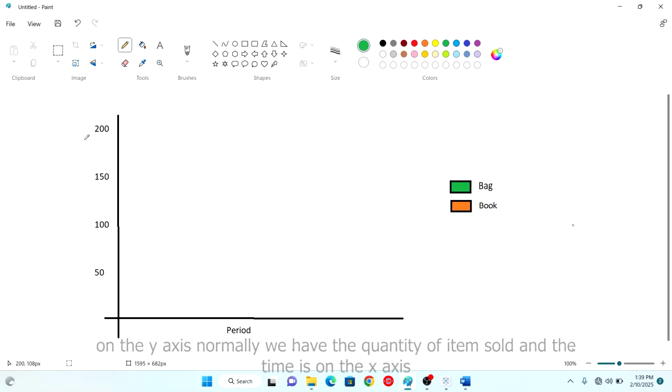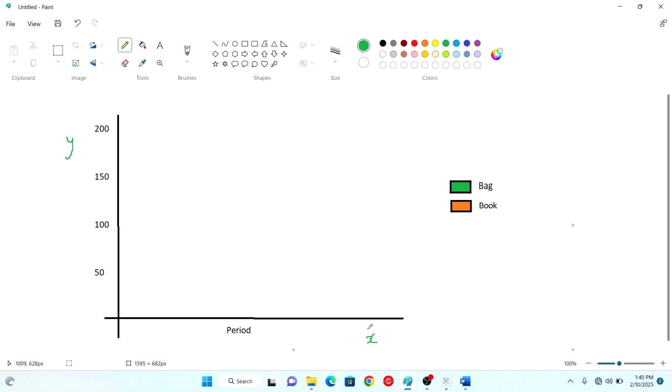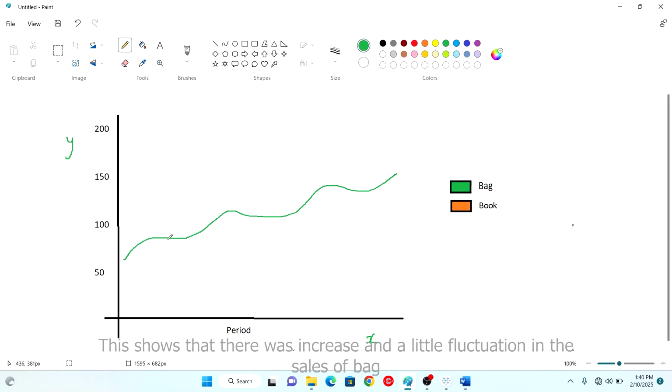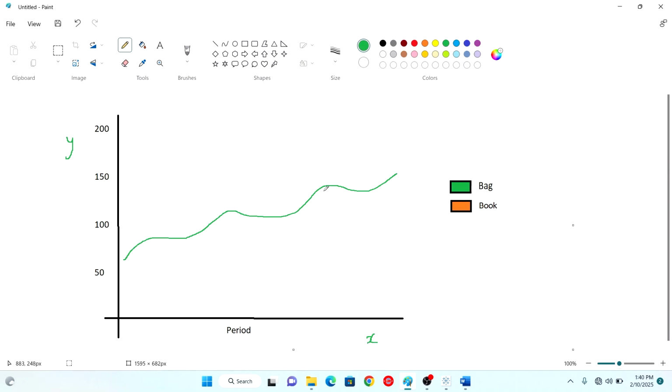So, if you look at on the y-axis, normally, we have the quantity of items sold. And on the x-axis, we have the time, period of observation. We can have a line like this. You can see the color is green for bag. This shows that there was increase and a little fluctuation in the sales of bag from the beginning of the observation period to the end.